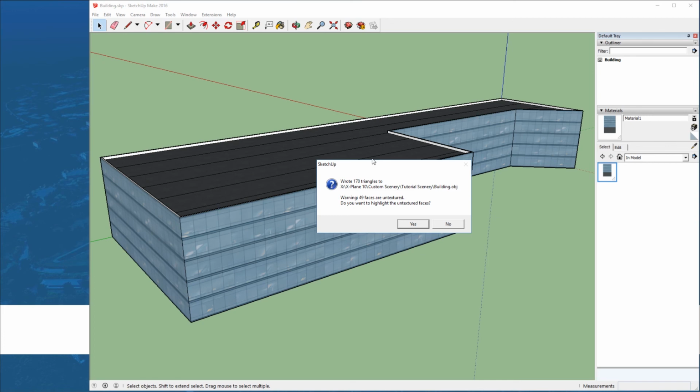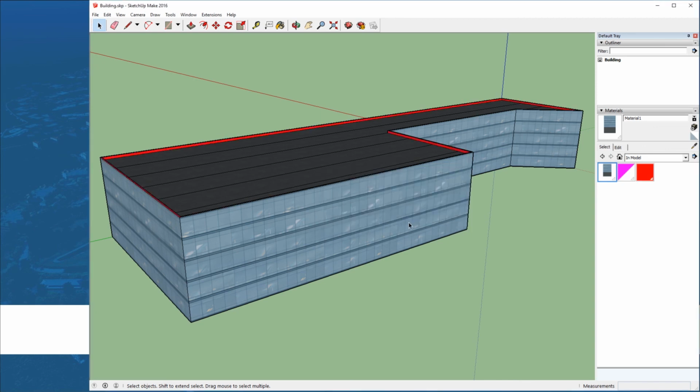The other piece of information here is that we have a warning that 49 faces are untextured. I can tell you what those are. It's these walls right here along the roof. We never actually went in and textured them. And SketchUp to Xplane has a handy little feature to help you find out where those faces are. It's asking, do we want to highlight those untextured faces? So we'll select yes. You'll see now that all those faces are colored red, and we've also got this red color over here in our end model.